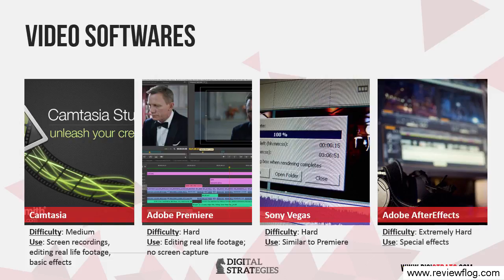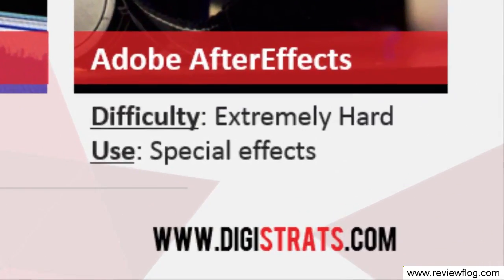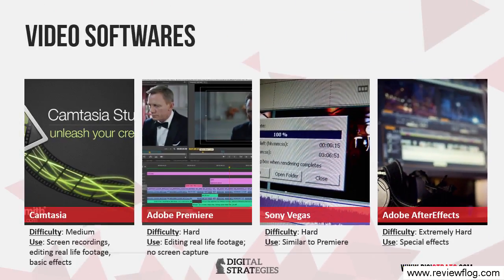And then there's Adobe After Effects. Now, Adobe After Effects is extremely difficult, and it's used for special effects. Premiere is the real life footage part, but maybe once you do that, you need to apply intros with logos, overlay, text flying in, cool effects. Camtasia can do some effects, but it's very limited when it comes to very advanced ones. Good After Effects templates are found on videohive.net. It's all about templates when it comes to After Effects, okay?